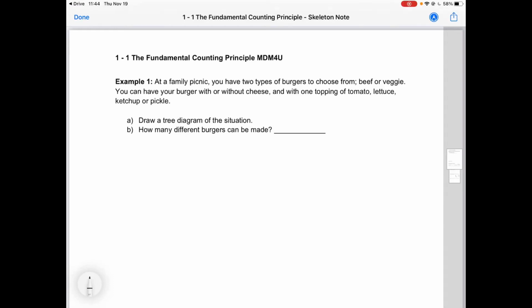This video goes over how to apply the fundamental counting principle, which counts the number of outcomes given a particular variety of choices. So example 1, at a family picnic, you have 2 types of burgers to choose from, beef or veggie. You can have your burger with or without cheese and with 1 topping of tomato, lettuce, ketchup, or pickle. So the first thing that we're asked to do is draw a tree diagram.